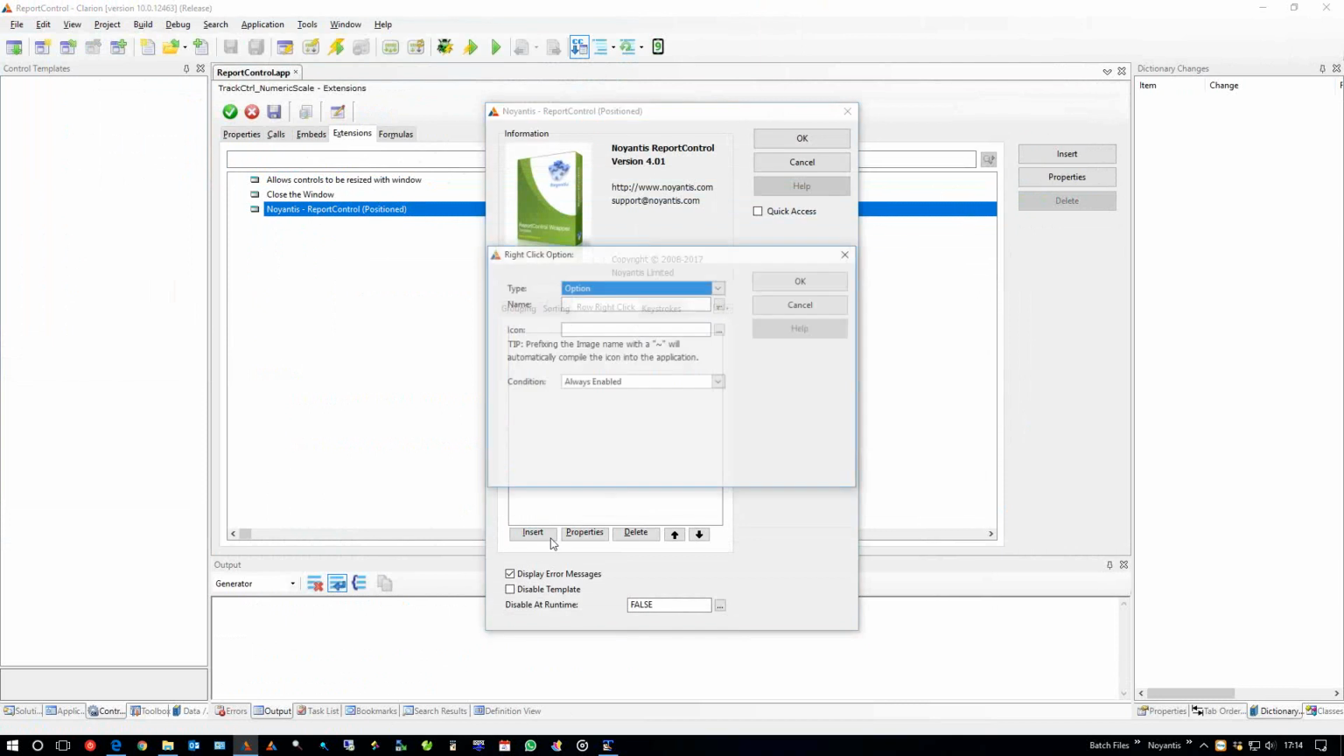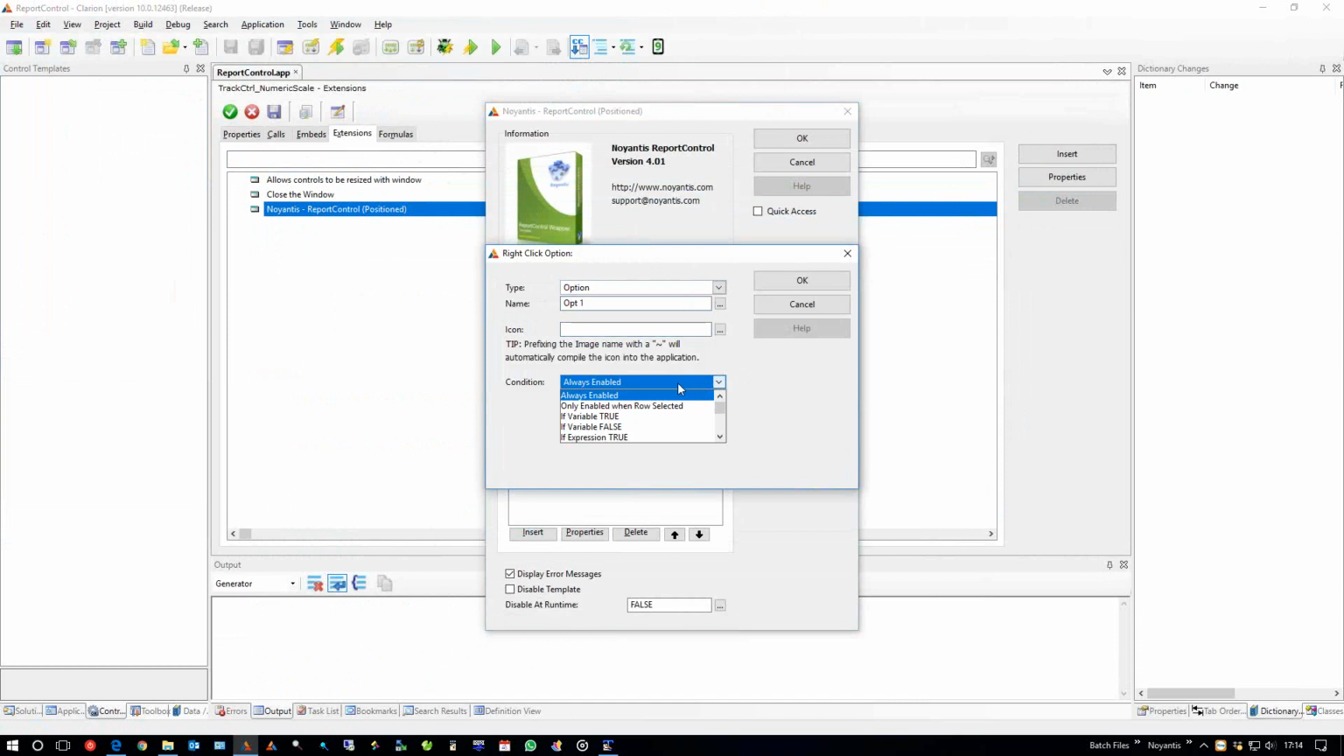Row right click. Option 1, doesn't really matter. But that's a row right click. Well, it's still technically, you're still going to be on the row. Okay. Sorry, you're still going to be right clicking on the control itself.